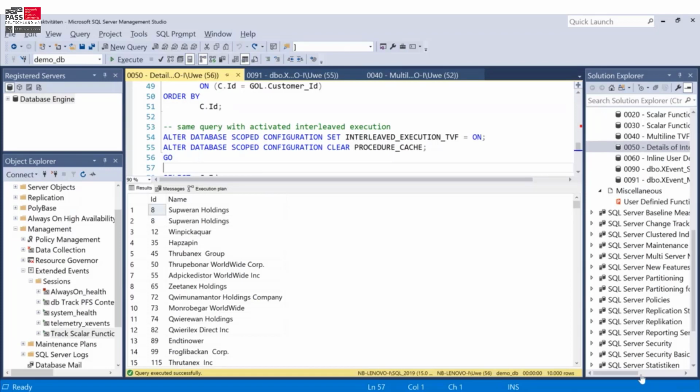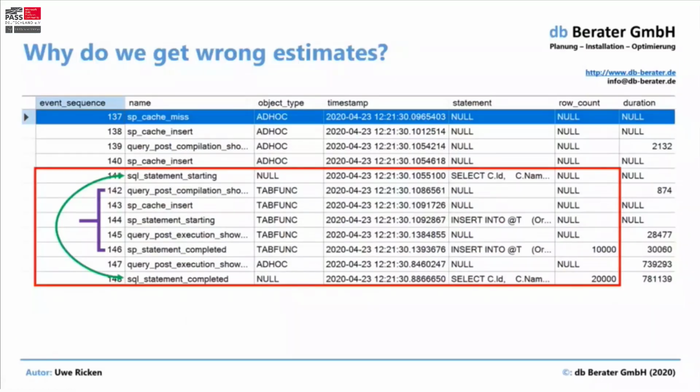So what is the reason for the wrong estimates? Well, this is what I showed you formally. Please have a look that the function itself gets executed after my generic statement is starting. So at the moment when SQL Server starts my select statement, it does not have any idea about the number of rows which are in my table or in my table valued function.